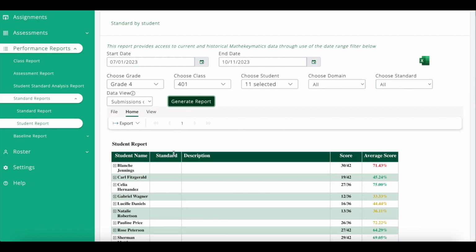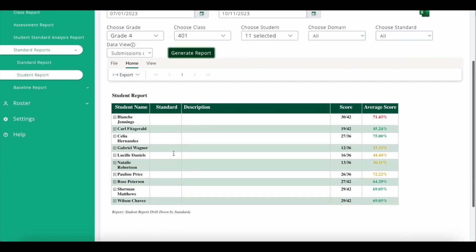From here, you will be able to see the overall score and average as a percentage for each individual student. If there is a long student list, you may need to navigate with the bar across the top of the table by clicking the right arrow to go to the next page. Each student will show a row with overall averages.